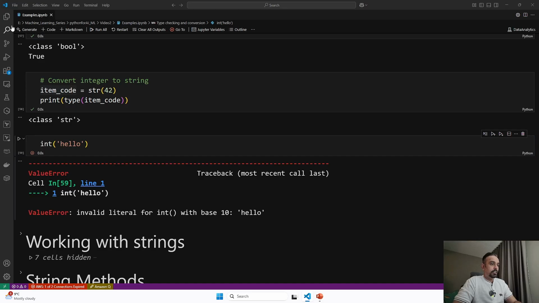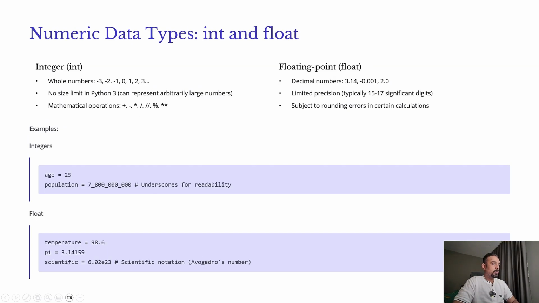Now, let's go back to our slide. So now we are going to talk about numeric data types, that is integer and float. An integer is a whole number like 5, -3 or 0. In Python, there is no size limit like we have in other languages. So integers can be as huge as your memory allows. You can even use underscores to make big numbers easy to read like this. Instead of writing it all together, when you put in underscores, it becomes readable. You can do that too in Python.